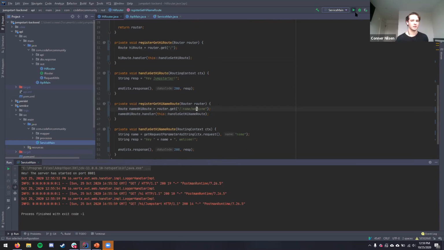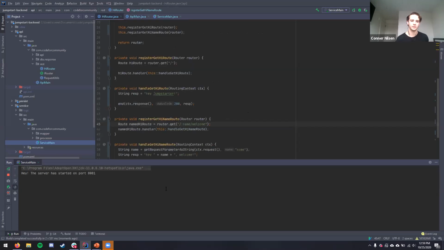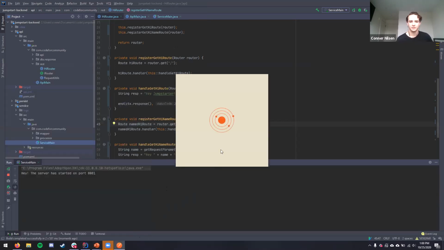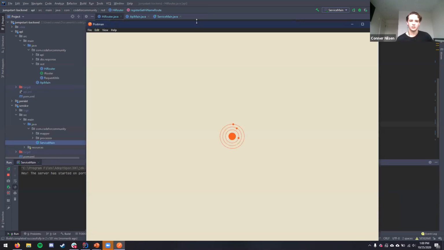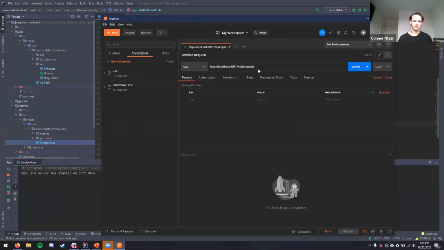And I'll show an example of how that would actually work here. So remember, I took out these two routes that we made earlier, and I just threw them inside of the hi router, the hi sub router. So, oh, I think I closed Postman. Let me get that back real quick. So now we've got this back up. Our server has started.